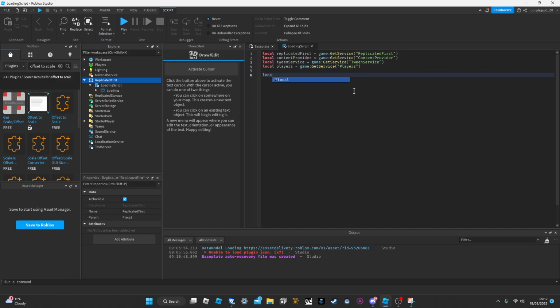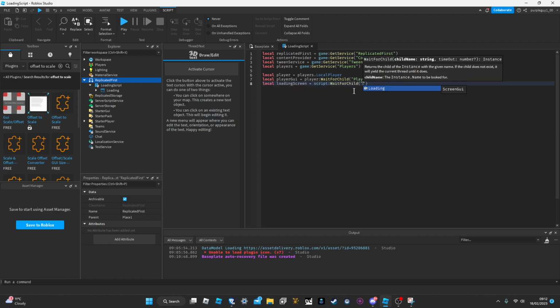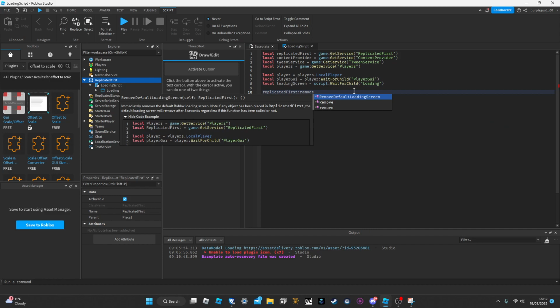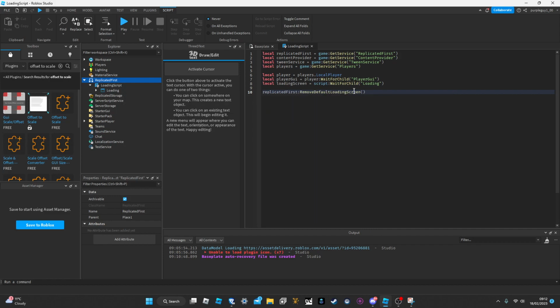And then you want to get the player. So local player equals players.LocalPlayer. And then local playerGui equals player:WaitForChild("PlayerGui"). And also you want to get the loading screen, so local loadingScreen equals script:WaitForChild("Loading"). And finally, replicatedFirst:RemoveDefaultLoadingScreen. So this will just get rid of the loading screen that you normally see on Roblox when you load the game.